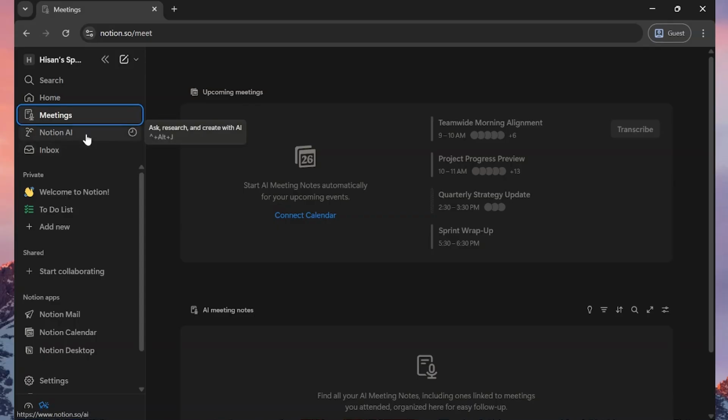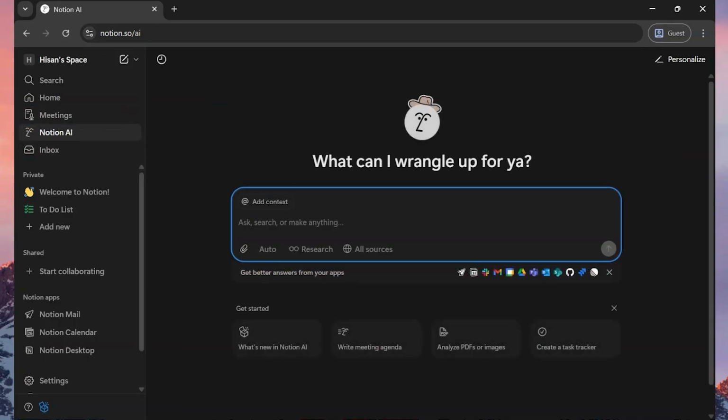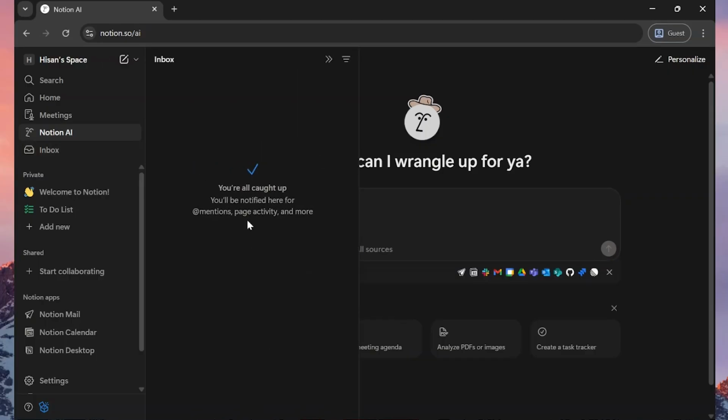And then there is the Notion AI, which will help you create or search through your notes and other pages. And lastly, there is an inbox, which will notify you if there are any page activities or any pages that have mentioned you or anything that has been assigned to you. Now let's jump straight into page creation.